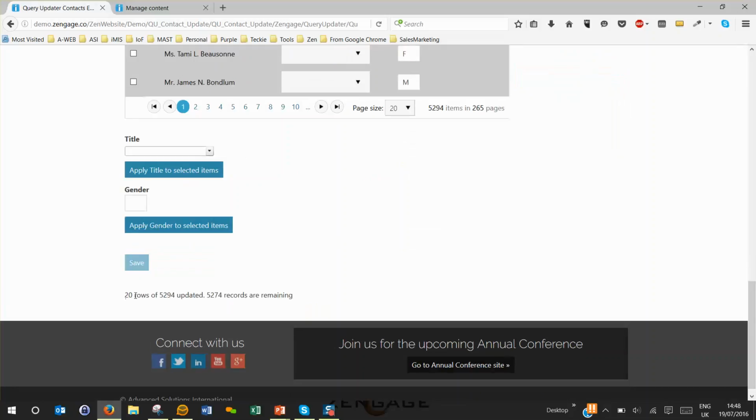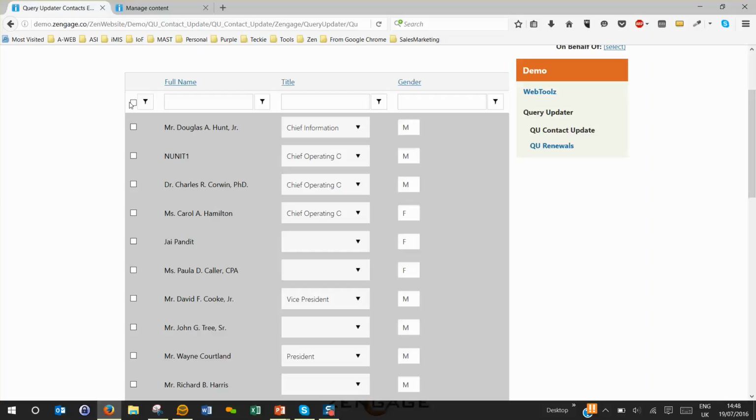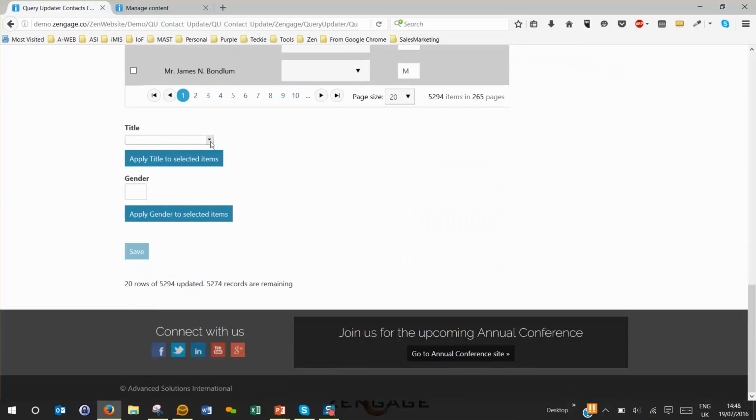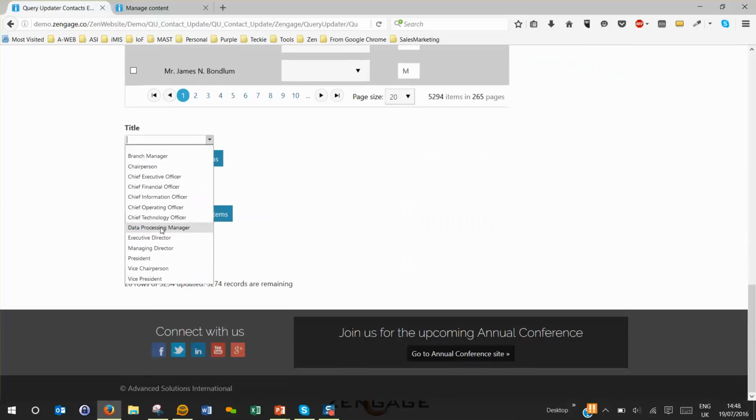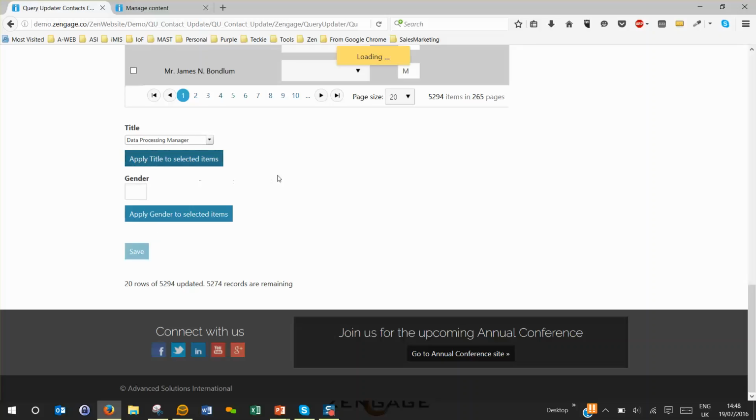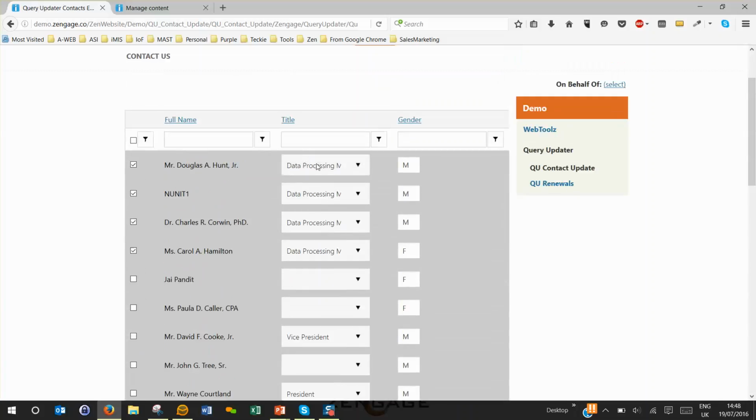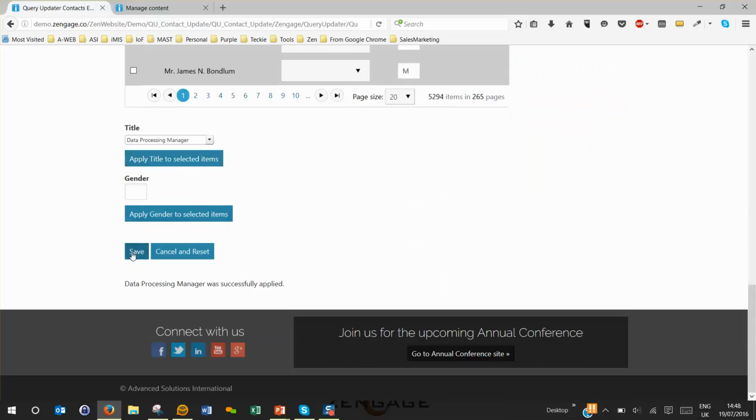It'll update every row that is displayed on that page. So it's updating 20 rows of all the rows in the possible tables. So I can see there's still certain records that are remaining to be updated if I want to do that. Now, what I can also do is select all the records, or perhaps just a handful of records, and say, actually, I want to apply a bulk change to these records, and I want to make them all a data processing manager. I can apply that to the selected items, review my change, and when I'm happy, click Save, and that will go away and do the update for me to the 20 rows of data that are displayed.